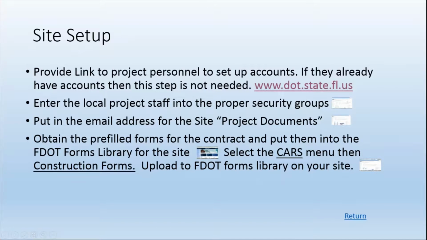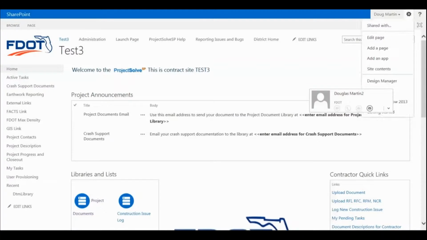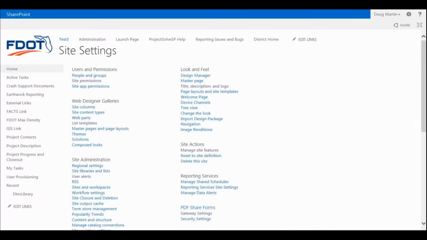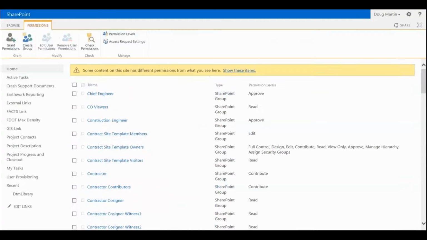Okay, this is a demonstration of how you would enter a person into a security group on a project. Remember we talked about the provisioning and how a person gets added to a security group on a particular project. This demonstration shows you how to add a single person to a security group on a project. For this example, we'll go to Site Settings and go to Site Permissions.